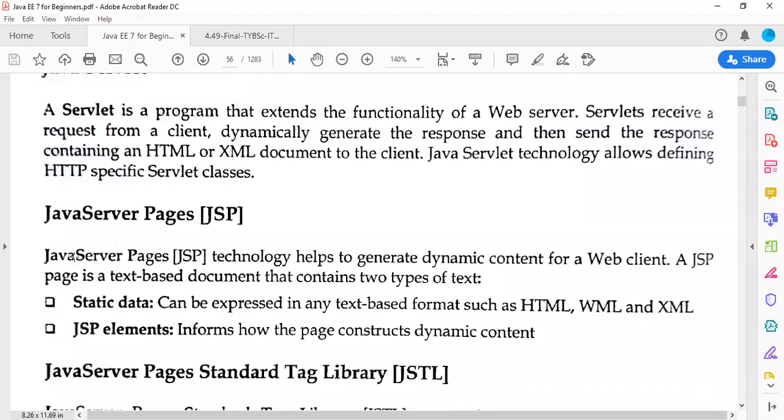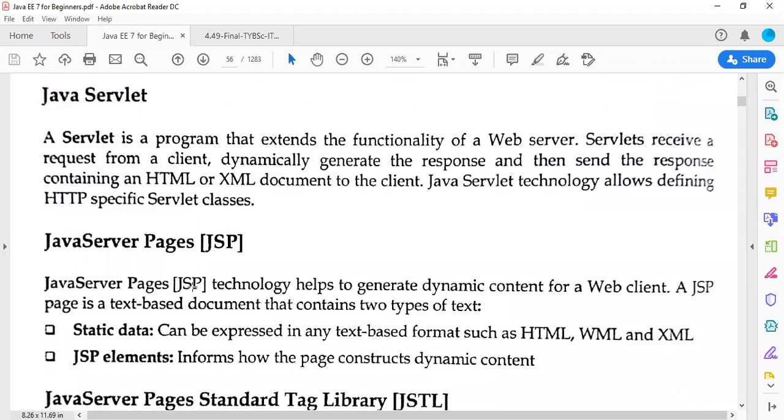So basically, in JSP we have static data and JSP elements. Java Server Pages technology helps to generate dynamic content. There are two types of content you can generate: dynamic content at runtime, and static content at compile time. Static content is a fixed kind of content, and dynamic content is generated at runtime.